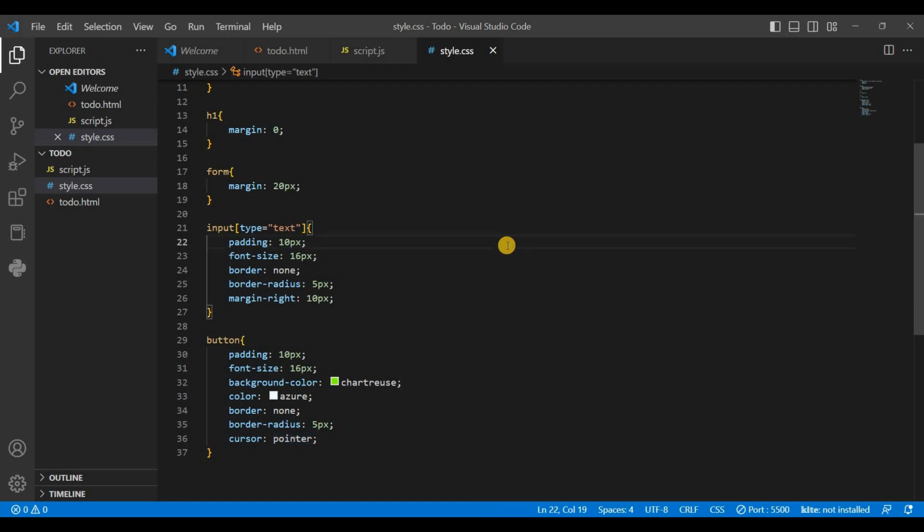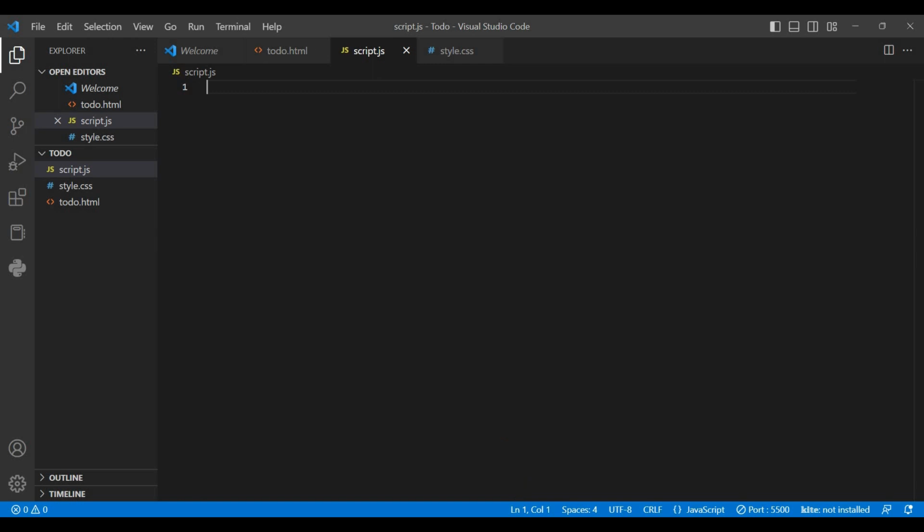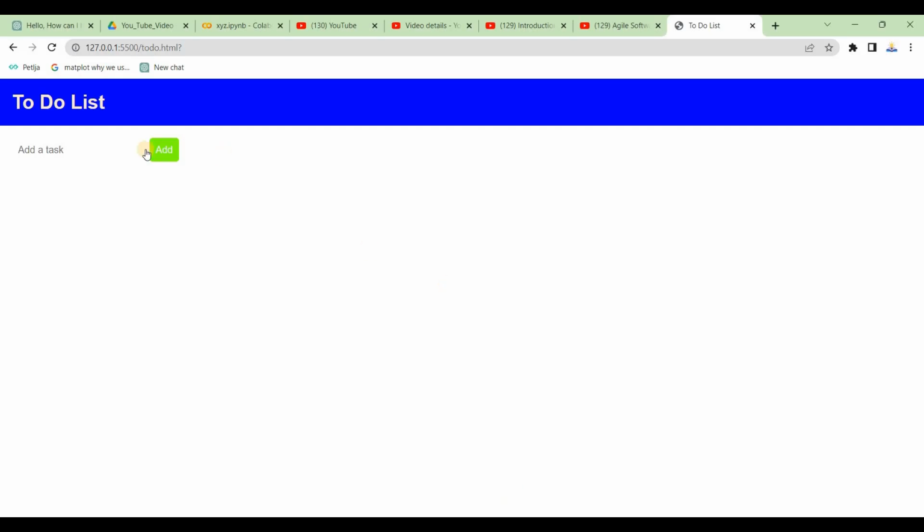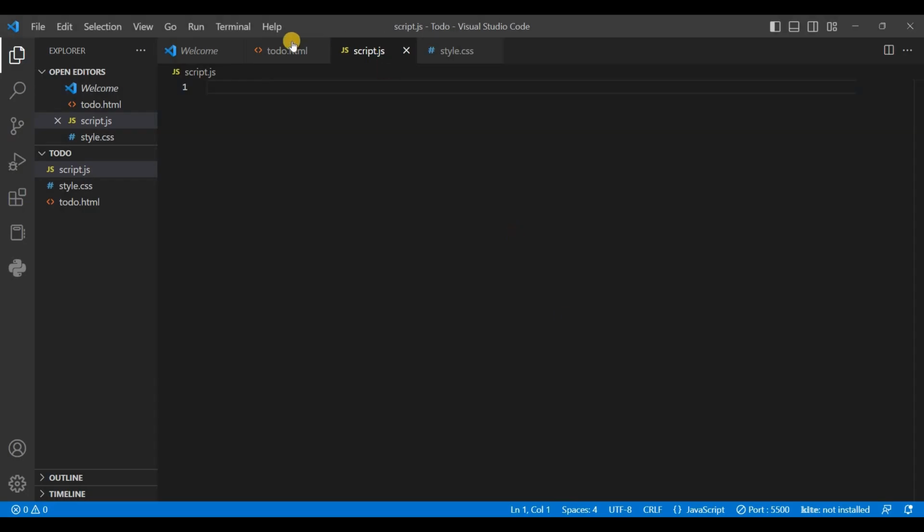Just save it, and yeah. This is the button. You can check by clicking on that button. The page will be refreshed, which means that is the button.